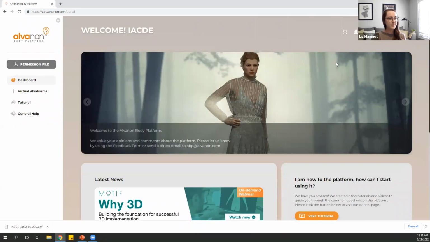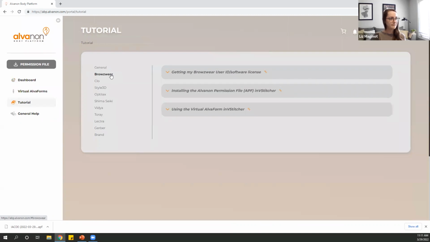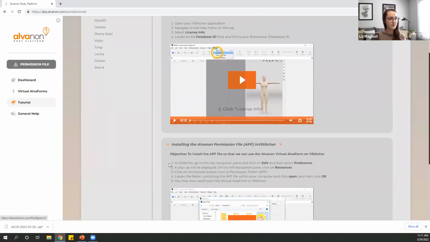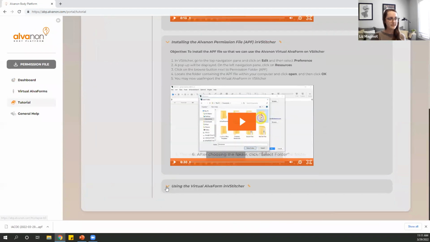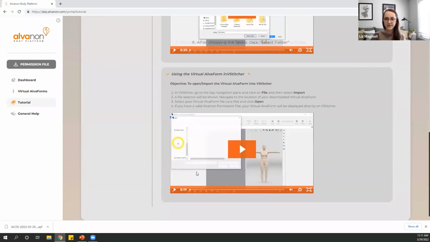And to upload your permission file into your software, there's a lot of great information in this tutorial tab. If you click on tutorial, it lists every software here. We'll maybe go into Browzwear for this example. And under the drop downs, there's really helpful videos. So hopefully this process should be really easy and streamlined, but I just wanted to show you guys that information on where to go and how to get the tools you need. If any issues, you can reach out to us.